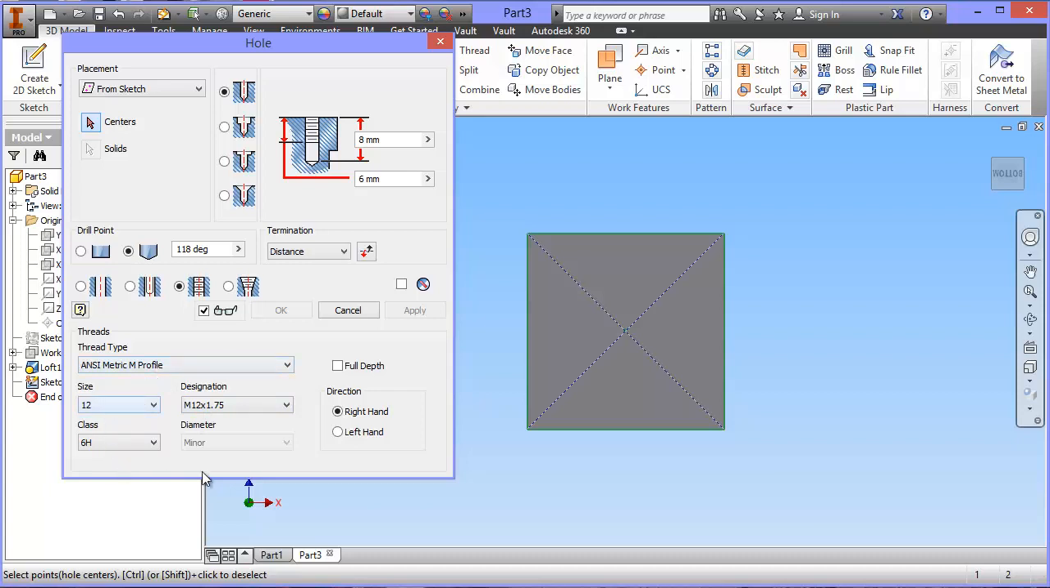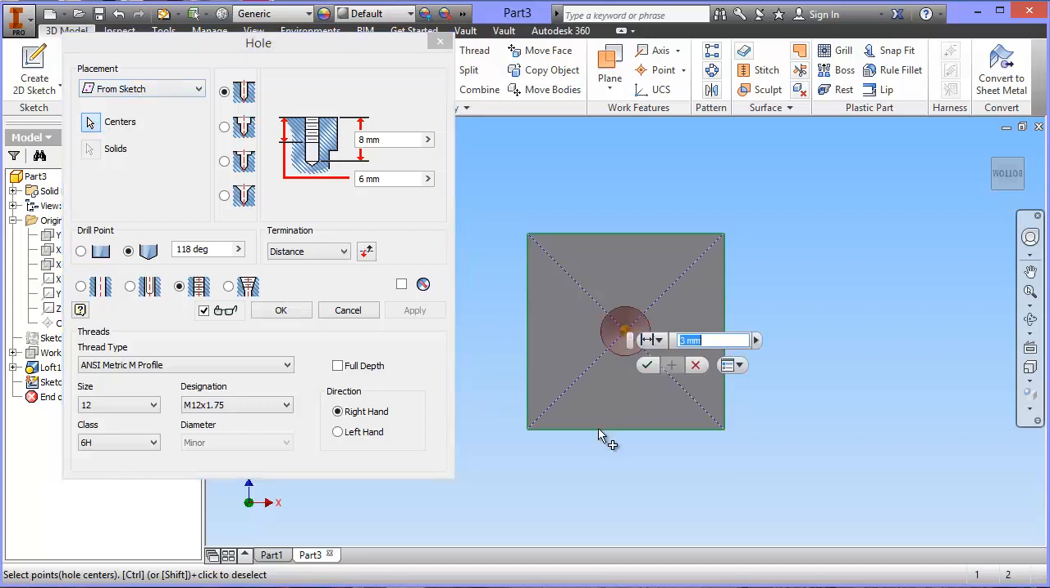So size 12 is correct, and now what I want to do is tell it where I want to put it and how deep I want it to go. So basically I'm going to choose this placement from sketch, and I'm going to choose this as the point to put it. So let's put that first thing in there for me, and it's asking me how deep I want it to go. So at the moment it's still defaulting to 3mm deep, which is no good for me.